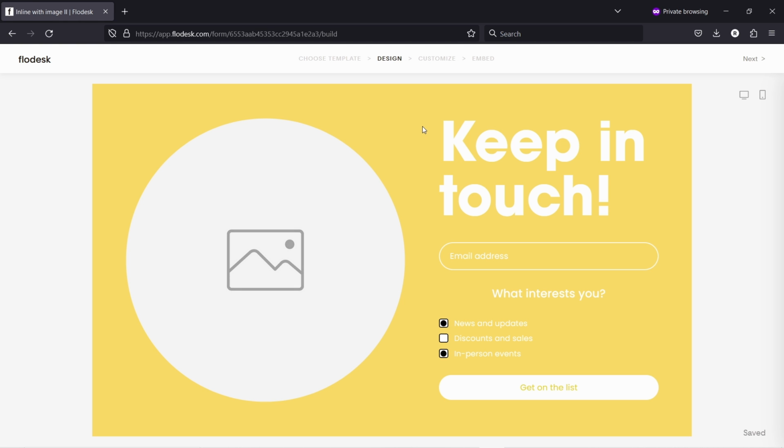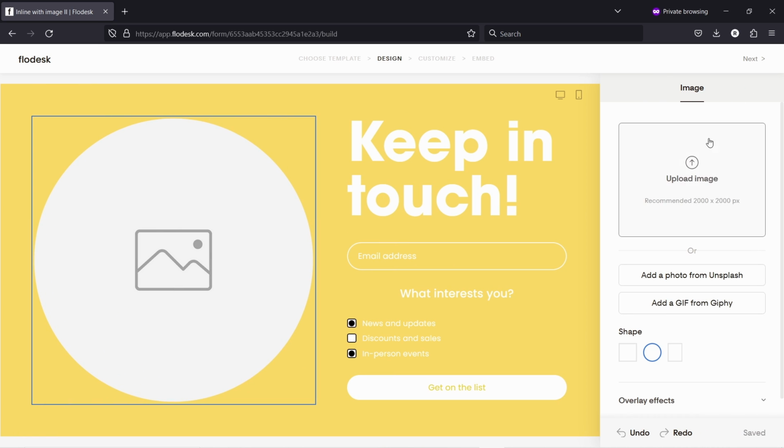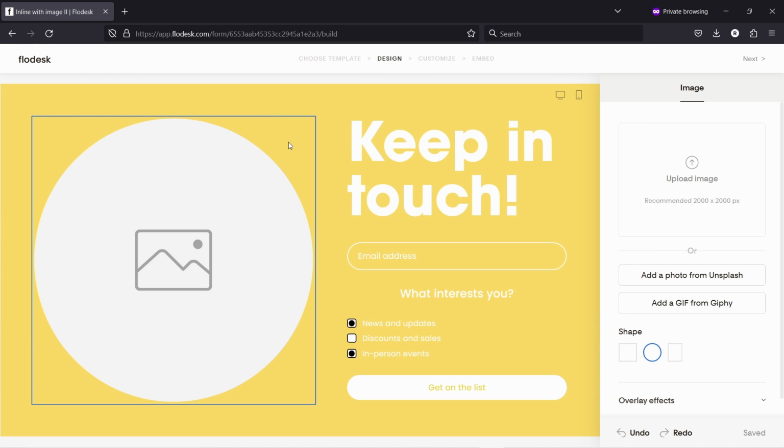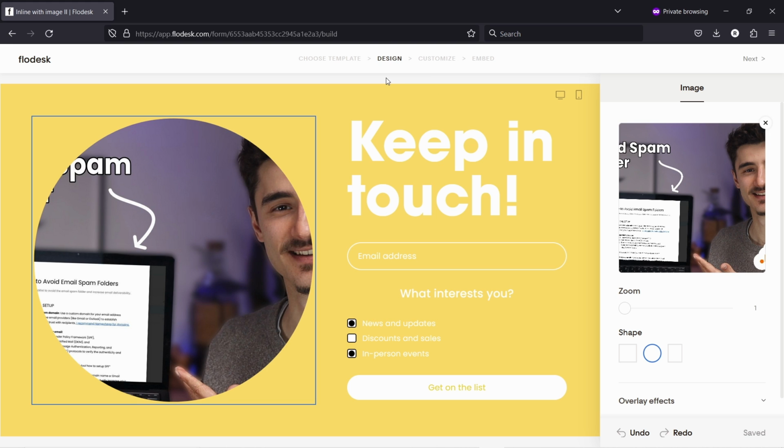So building an inline form works exactly the same way as an email. So if you click on anything, more options will appear here on the right. And again, we can upload an image. So for example, here I have avoid spam folder. So this is like my giveaway to my viewers.